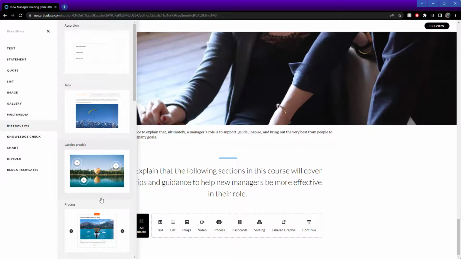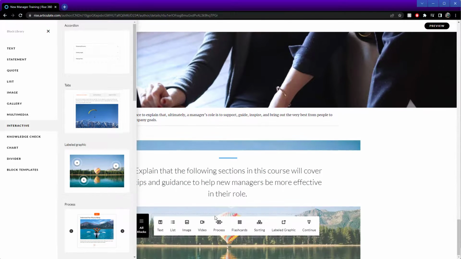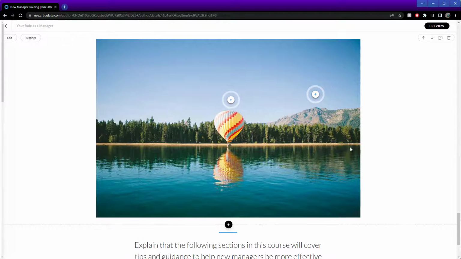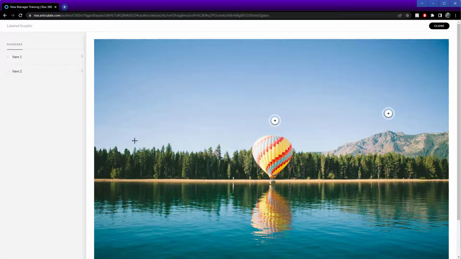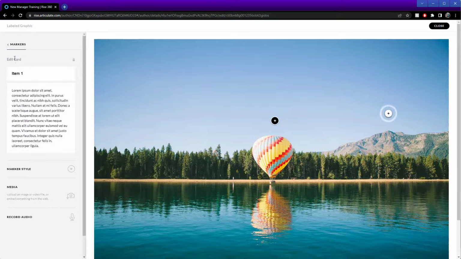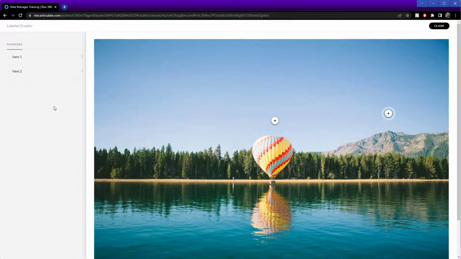If you wanted to add in another one of these, let's do labeled graphic, for example. Once again, it's already added in an image, but you don't need to keep this image. You can change it. So go to edit. You've got a couple of different items on it. The items are actually the markers. So these are the markers, that marker there and that marker there.